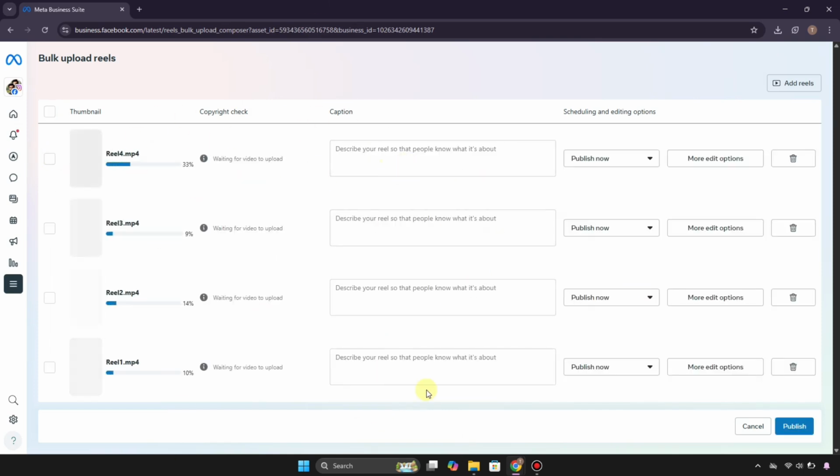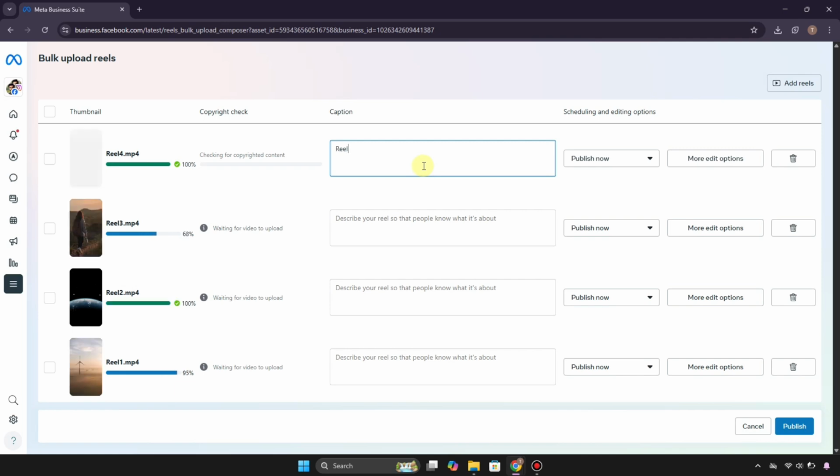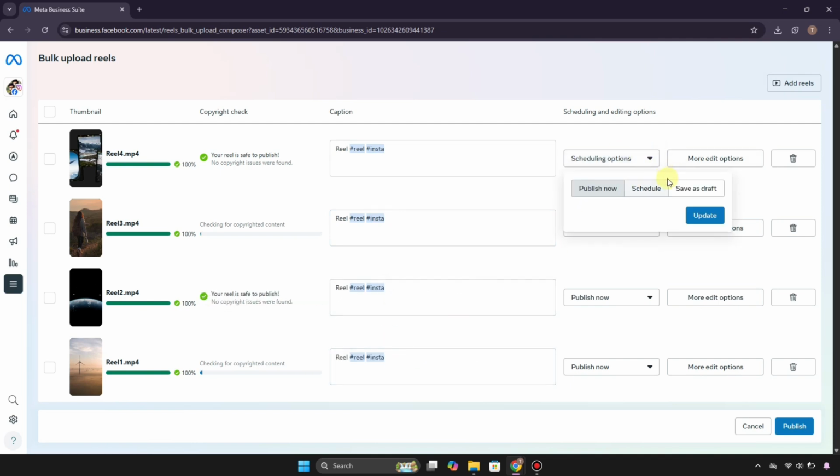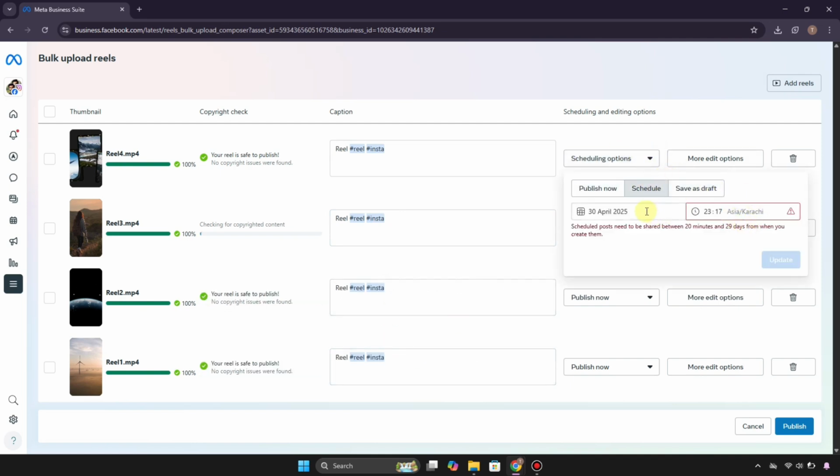Once the reels get uploaded, then we have to simply add their titles. You can add any sort of captions or the titles as per your choice, or whatever is in the video or related to video. You can add the description, hashtags, whatever you want for every video. If you have created the content in bulk, then you also may have the captions ready, so you can just simply do copy paste. Then you can schedule as per your need.